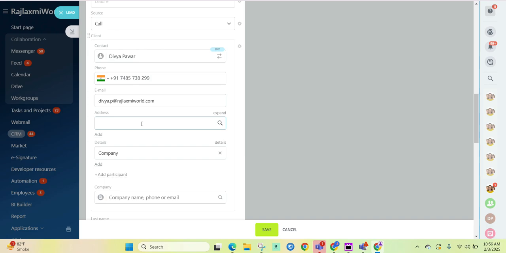So this is how you can create the contact in Bitrix24 CRM in three different ways.